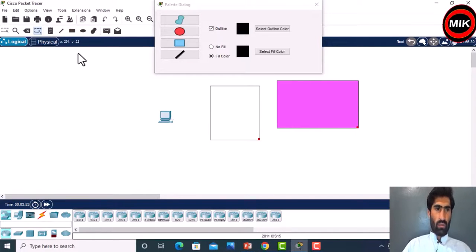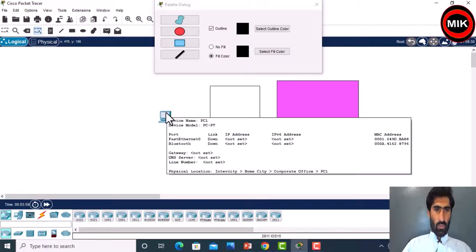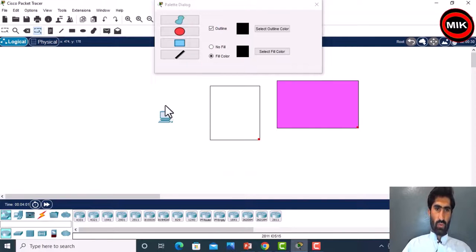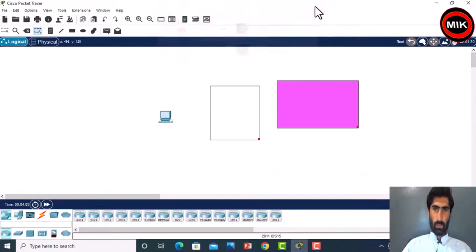After that, if you want to write some text, suppose you have a PC and you want to rename it, you will use this one. Look, I will close it and name it PC1. It is used for text. This other option is not necessary, and these are the shapes you have made.